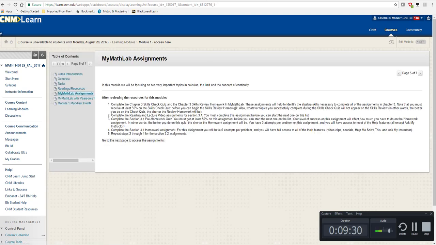Here's your MyMathLab assignments. This basically just tells you what you want to do to finish the module. And then once you're done with that, once you click on this next one, it says go to the next page to access the assignments. This is what's going to take you to MyMathLab. As soon as you click this, it's going to take you right into MyMathLab. This is really the only way you're going to get into MyMathLab.